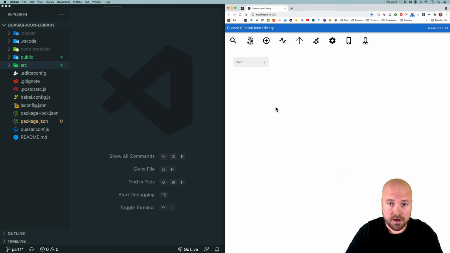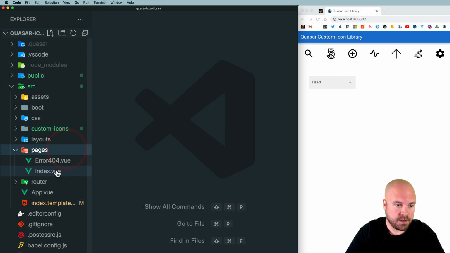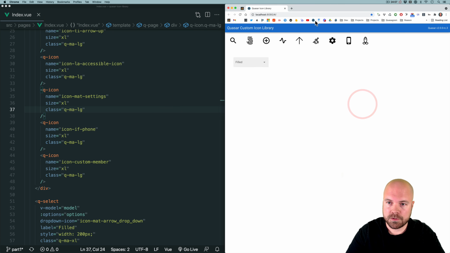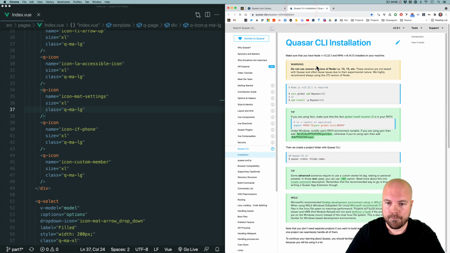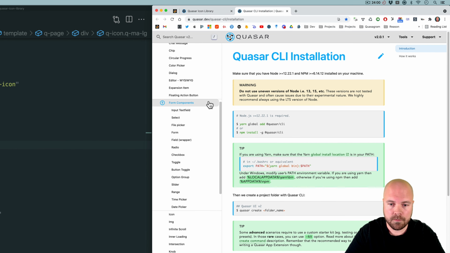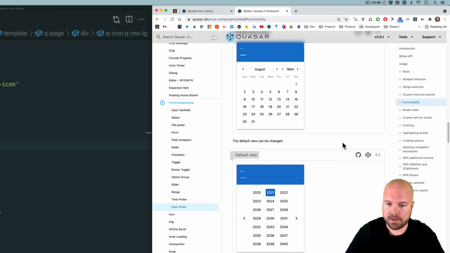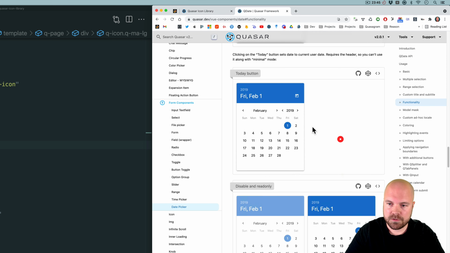Let's add some Quasar components to this page which use material icons out of the box. So I'm going to jump to source and pages and index.vue, and I'm going to jump to the Quasar site and view components. And let's add a QDate component. So that's in form components and date picker. And I'm going to jump down to functionality and scroll down a bit. And we'll use this example here with the today button.